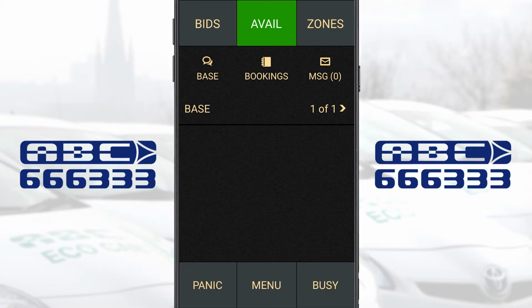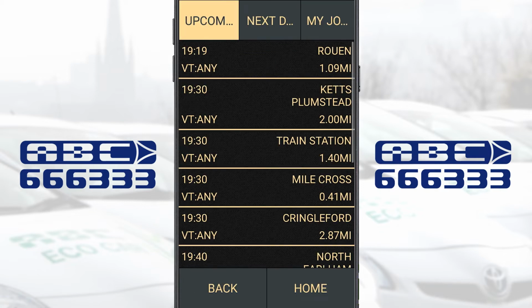Bookings. Next we come to the Bookings button. By selecting Bookings, you will see three further tabs. The first is Upcoming Bookings. Here, upcoming jobs are displayed by zone, book time, and your current distance from the pickup. This feature is extremely helpful during quiet periods and will allow you to position yourself in zones where jobs are soon to become available. The second is the Next Day tab.